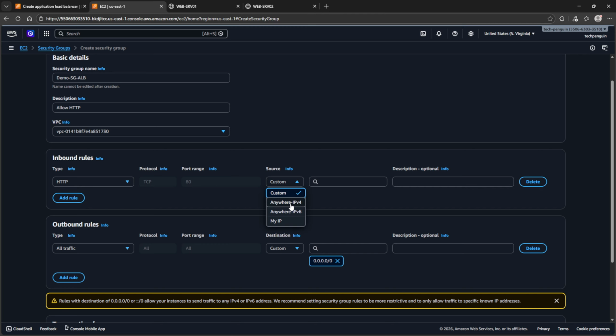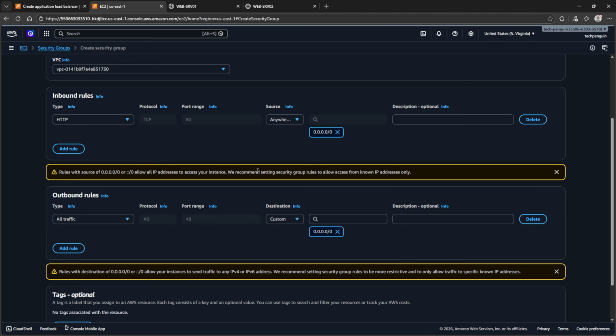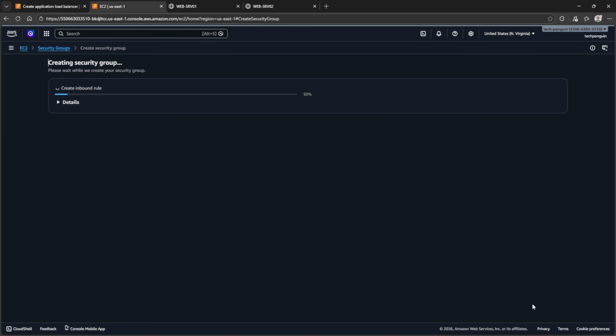The source we want to do anywhere from IPv4. So for now we're going to leave it like this. Obviously you don't want to do that, but just for this video, for testing purposes and to show you how it works, we're going to leave it open. Actually, if you are hosting a public web page, you do want to allow access from any IP from the outside. So this will be fine. We don't want to mess with the rest. Create security group.